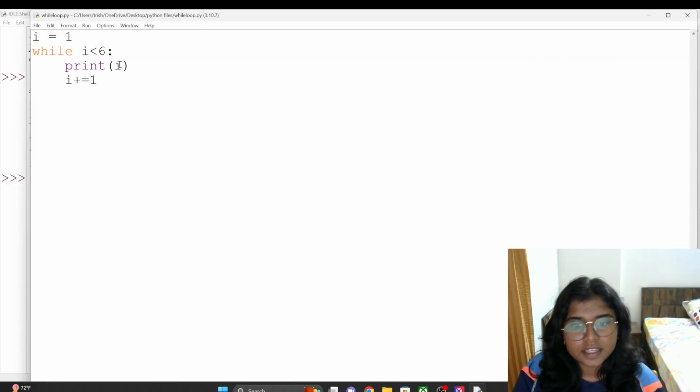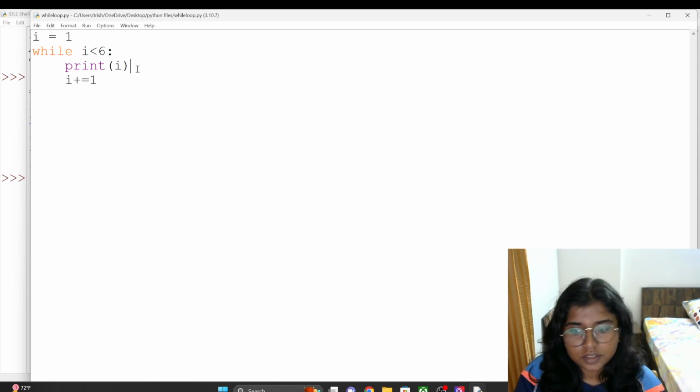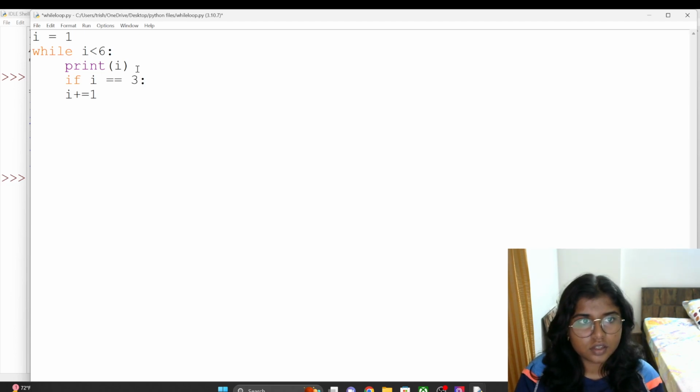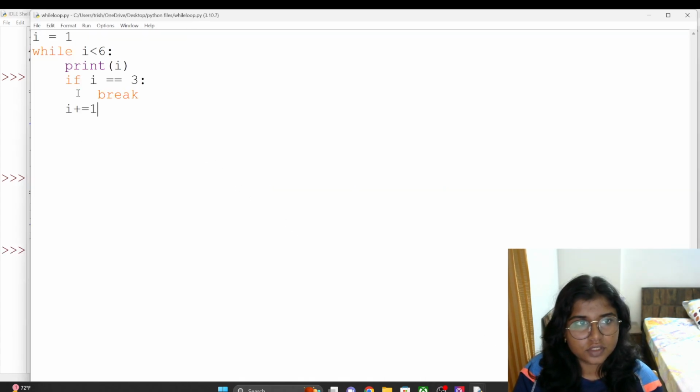Now let's try using an if statement within the while loop. So now we print i over here. Now let's add an if statement saying that if i is equal to 3, we're going to use break. So break will basically allow us to break out of this loop, and i += 1 increments i. So this happens only if i is equal to 3. Then let's save and run. As you notice, only 1 2 3 has come because it has broken out of the loop.